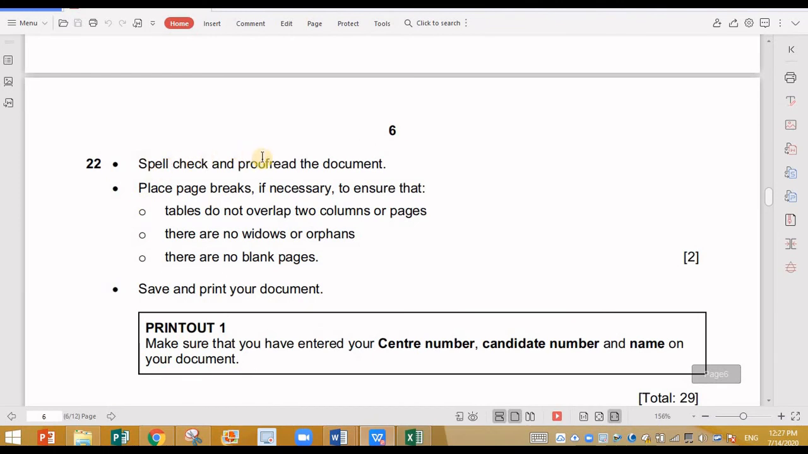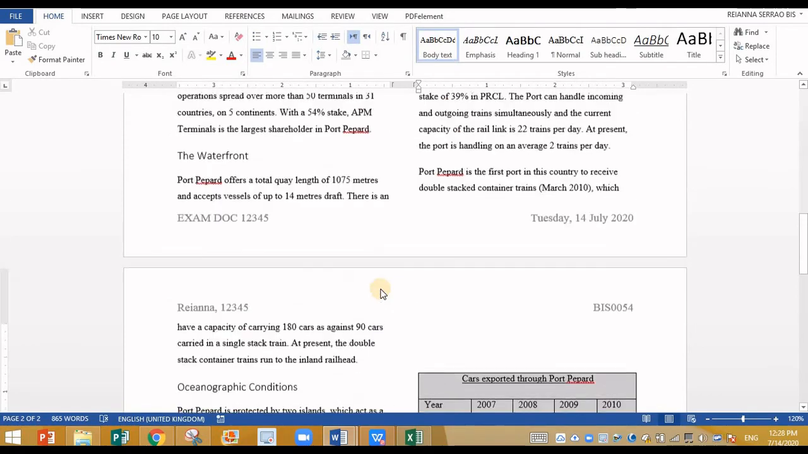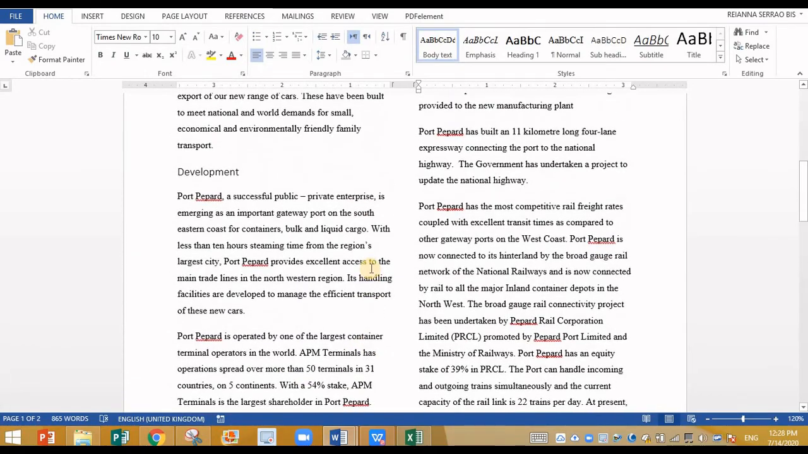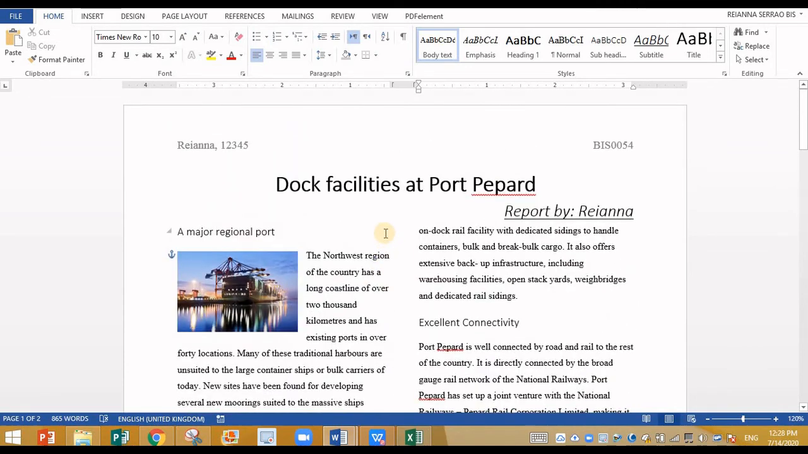Alright, let's go to the next part of the question. It says spell check and proofread the document. Place page breaks if necessary to ensure that the tables do not overlap two columns or pages, or there are no widows or orphans, and there are no blank pages. You should make sure that there are no blank pages, there are no orphans, or the heading should not be left out all alone.